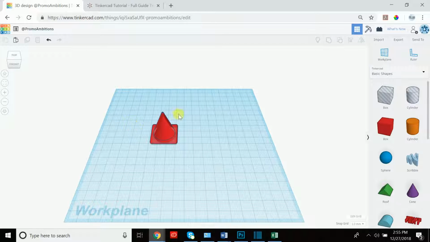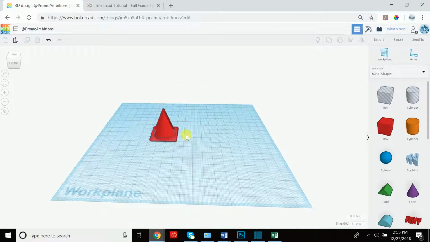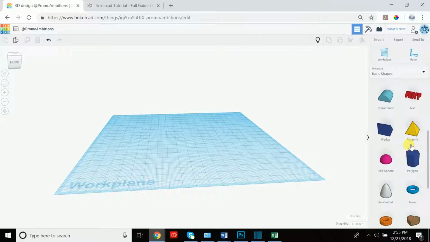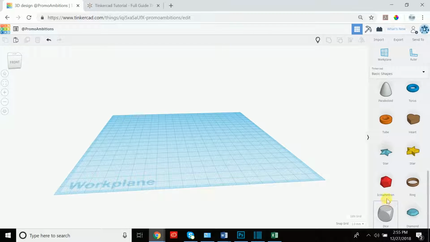So I'll try to explain when is the best time to use the workplane. Let's go ahead here and hide this cone by clicking Control H. And if we want to unhide it, we simply click on this light bulb here. Now, what I'm going to do is drag out this icosahedron. I feel like if we're able to spell that, we could probably win a spelling bee.